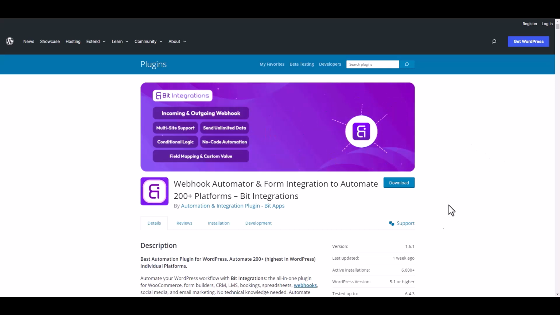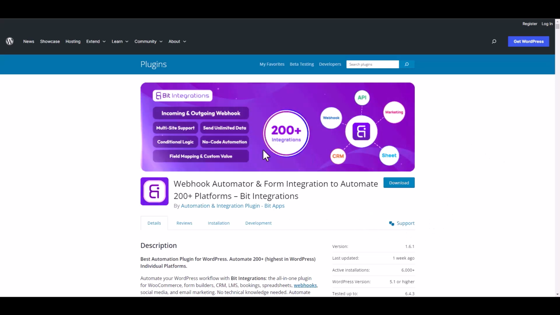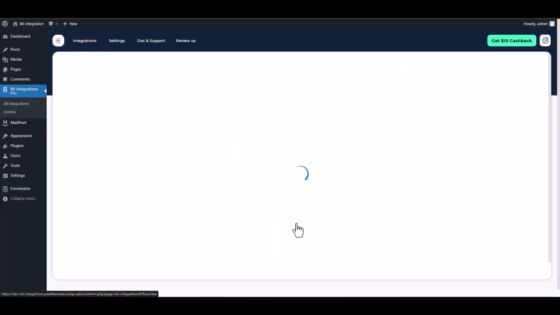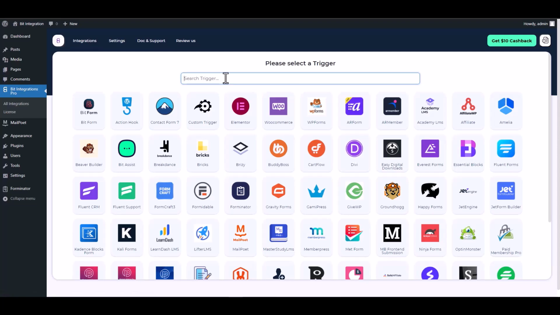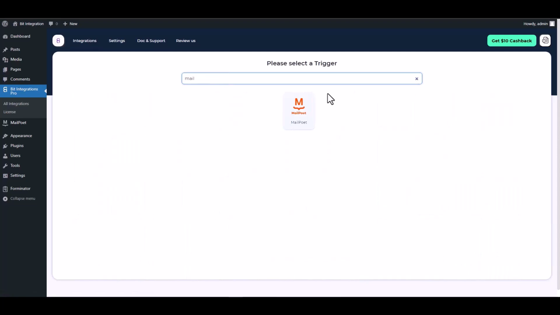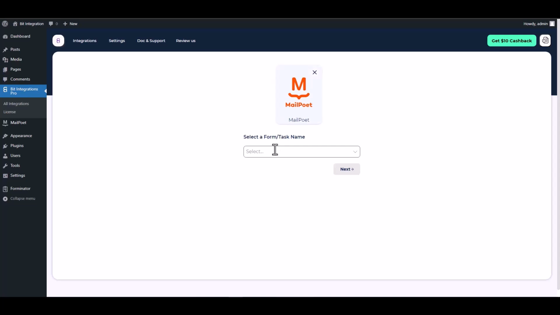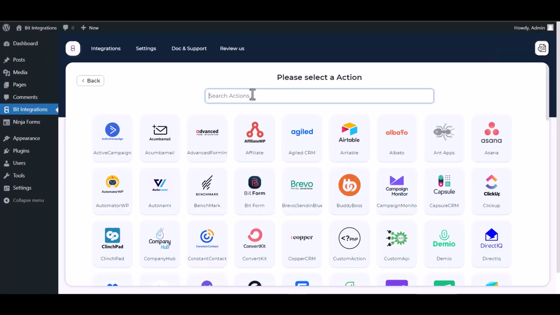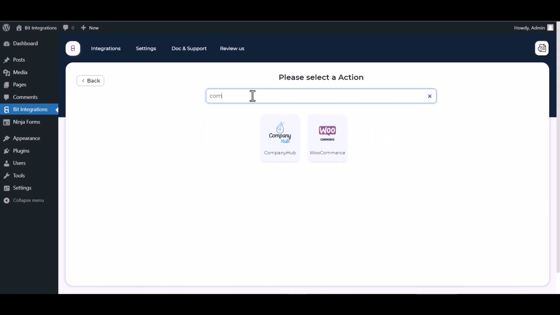I am utilizing the Bit Integrations plugin to establish a connection between these two platforms. Let's go to Bit Integration Dashboard. Create integration. Search and select MailPoet. Choose a form. Next. Search and select Action CompanyHub.